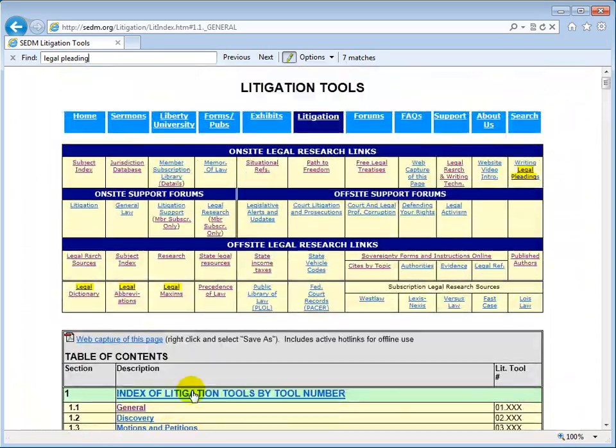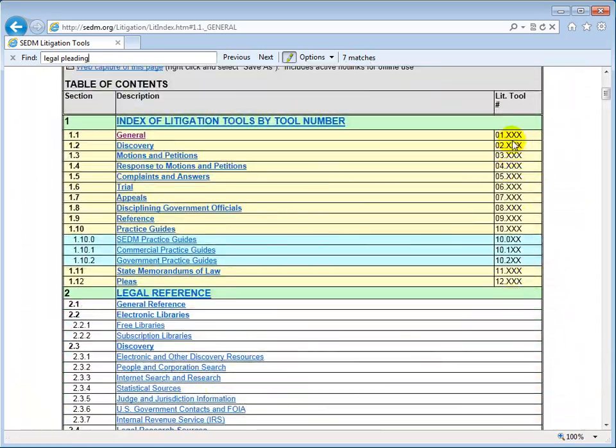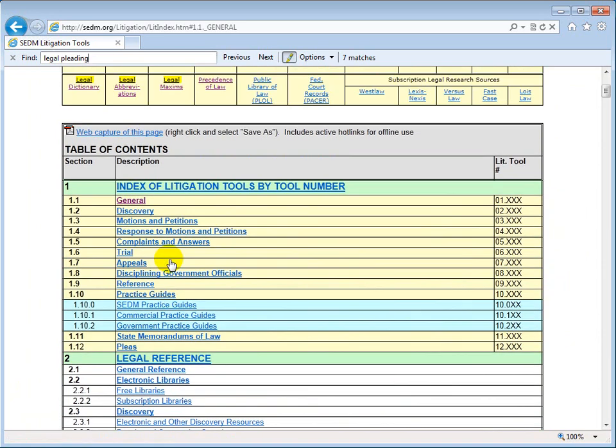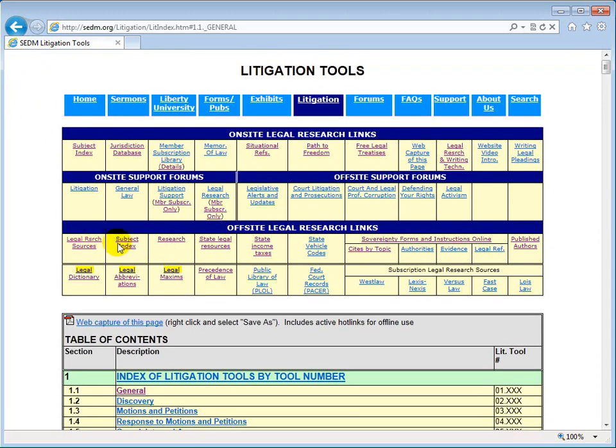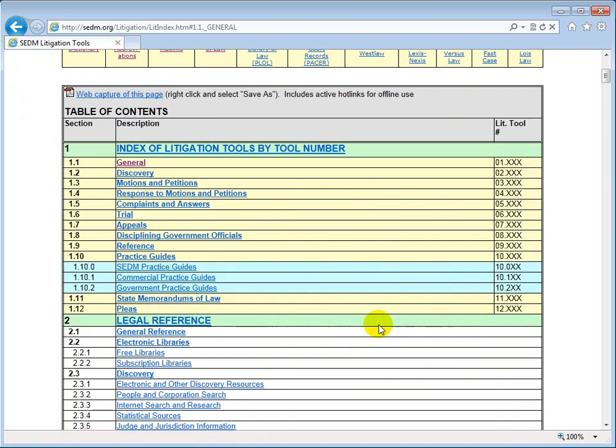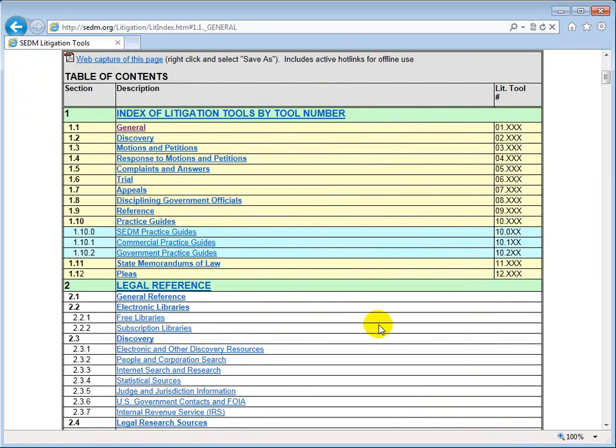We can search by the form numbers using the litigation tool column over here, or we can search by name using the search function of Internet Explorer and the Control F key, as in Foxtrot, and typing in the name of the form. So let's close the search and scroll down.